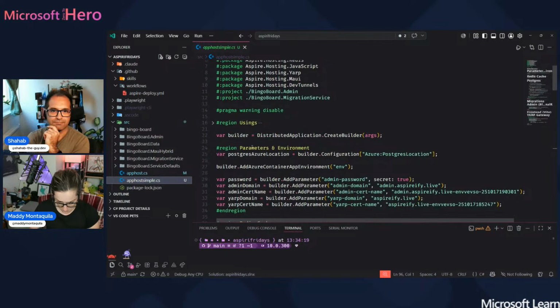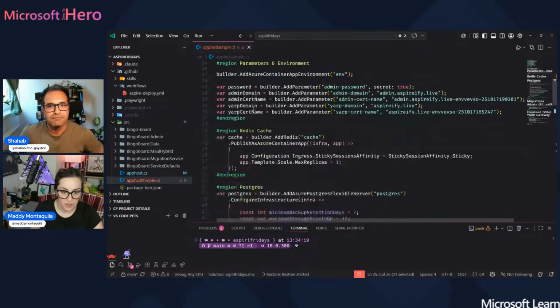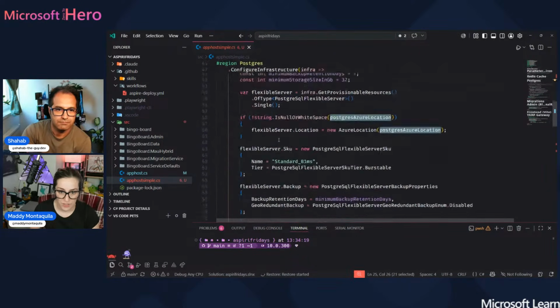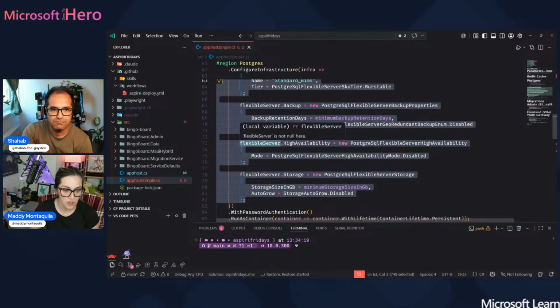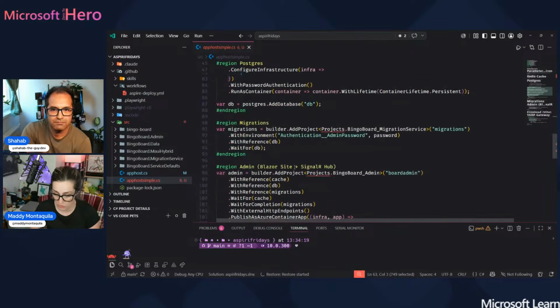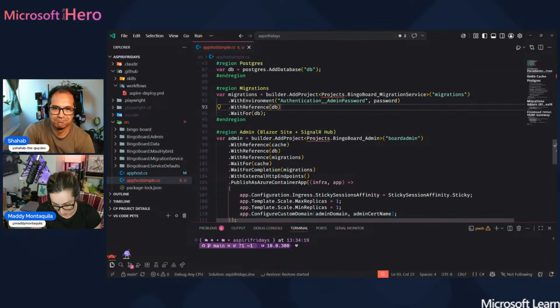But the way that Aspire works is you define databases, caches, Azure specific deployment things. This is my Azure flexible Postgres. I'm determining the SKU and backup retention and things in code instead of Bicep. It's wonderful. I really don't know how Bicep works. So this is good for me.